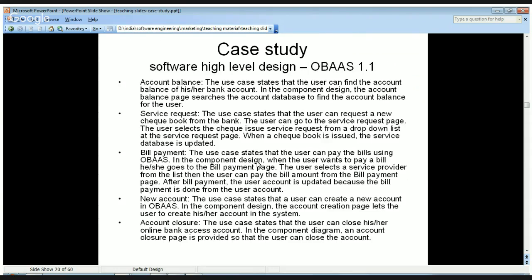And you can see at this level the points. One is the account balance. The use case states that the user can find the account balance of his or her bank account. In the component design, the account balance page searches the account database to find the account balance for the user.